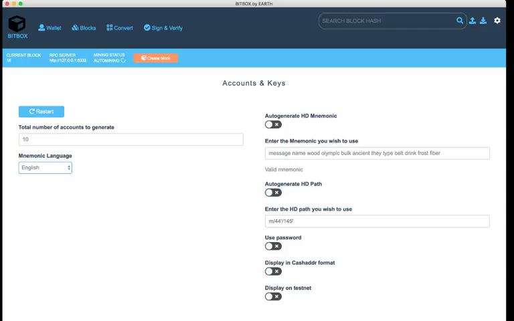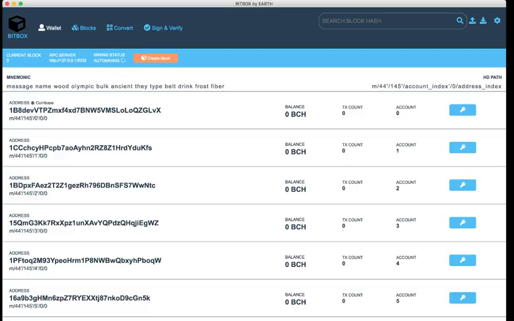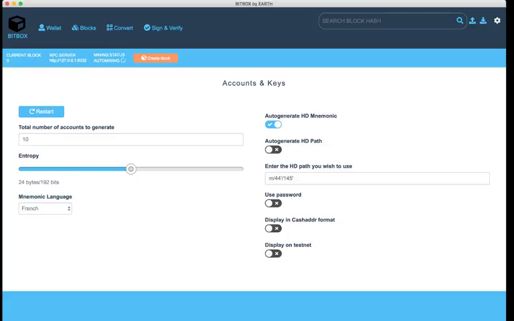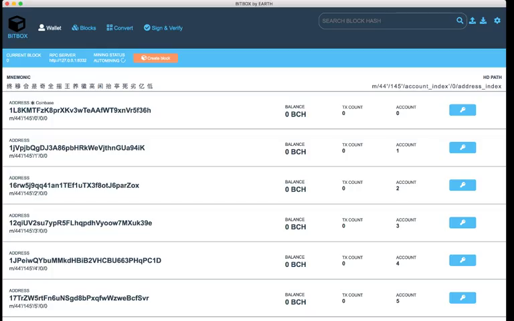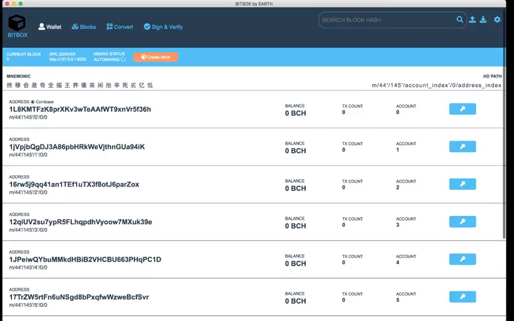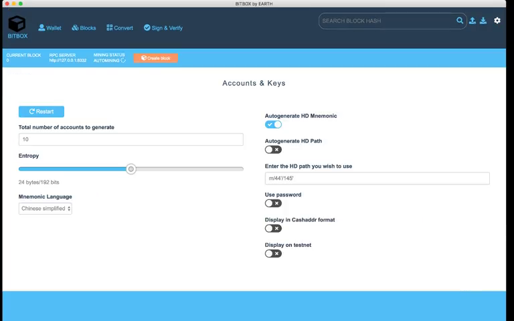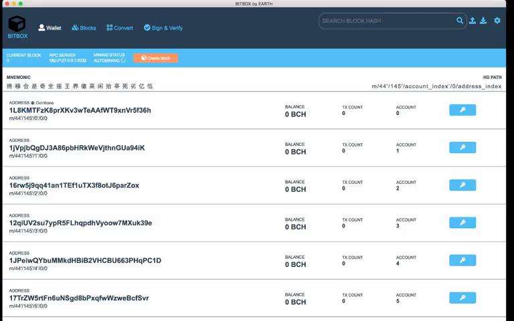So, for example, if I restart it with French mnemonic and 10, let me see here. There we go. So Chinese mnemonic and legacy. I didn't change the derivation path, but I think you get what I'm going for. So BitBox GUI, a lot here to dig in. We can go back over it later.